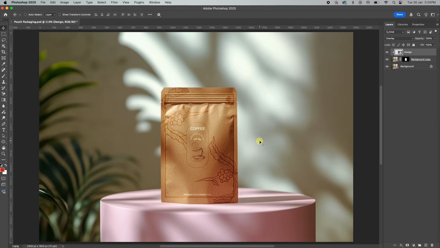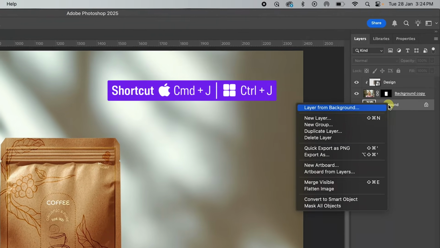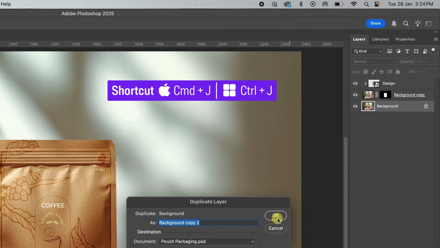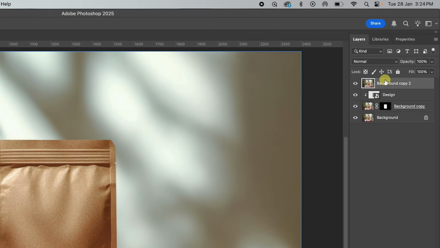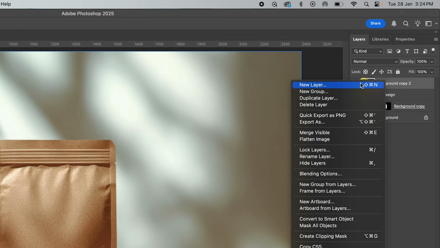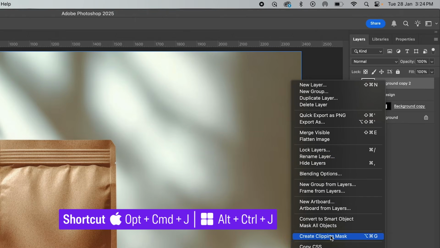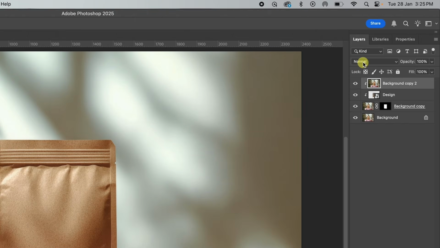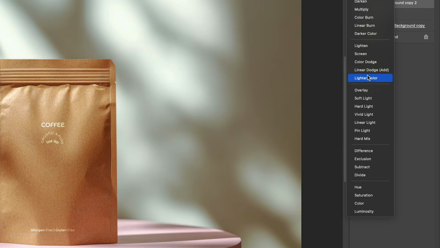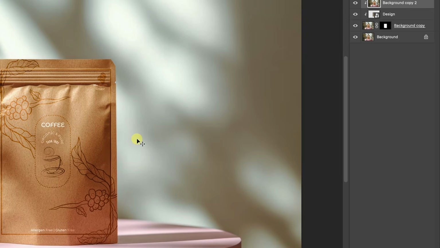Let me give you one bonus tip. Make a copy of the background layer and place it on top of all the layers. Now, right-click on this layer and select Clipping Mask. You would just need to blend this layer to adjust its appearance. For me, it is hue.